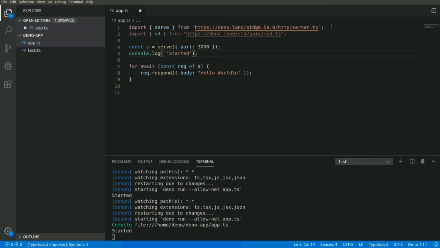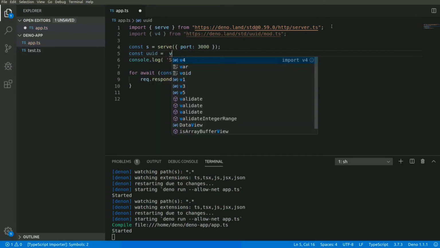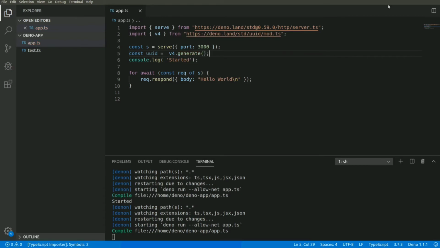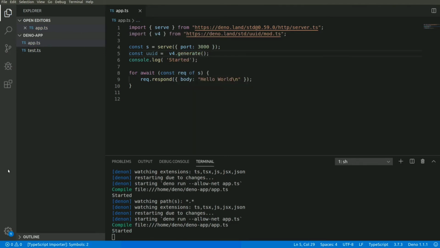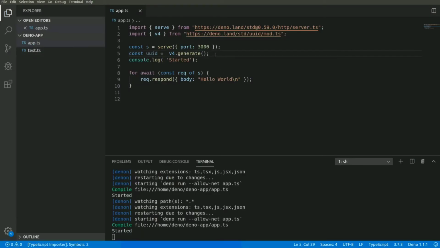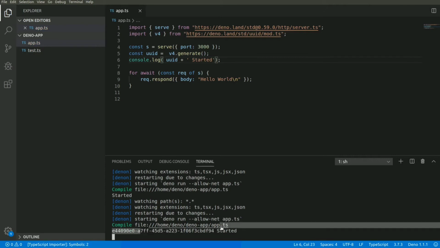And then I say, is it generate or is it generate UUID? Let me check out the documentation. Yeah, it's just generate. So this should generate a UUID every time our app restarts. And now I just want to log it at the start of the app. So if you see below, it's logging the uniquely generated ID right now. So using standard libraries is as simple as just importing and then using those functions.